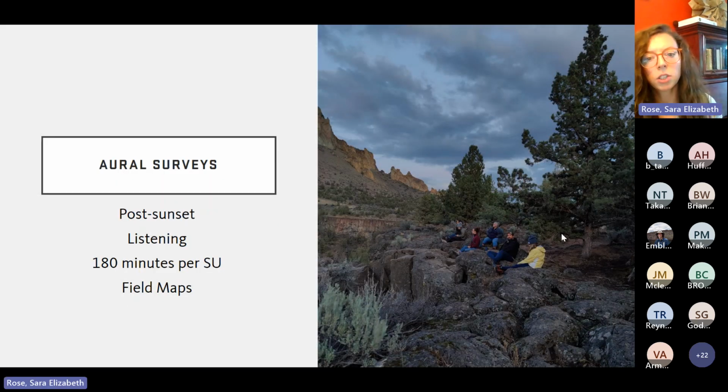So this survey structure is pretty straightforward. Like I mentioned, we're following the NABat framework. So we'll be using those NABat grid cells or sample units to select our survey locations. And then the surveys are pretty simple. They involve sitting out after sunset and listening for those two species.